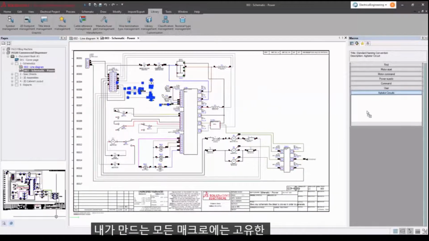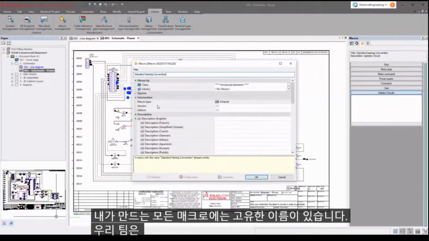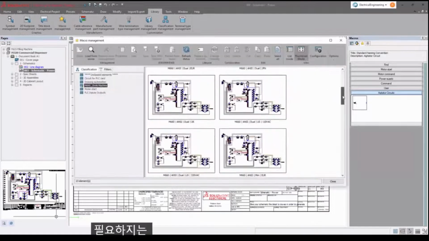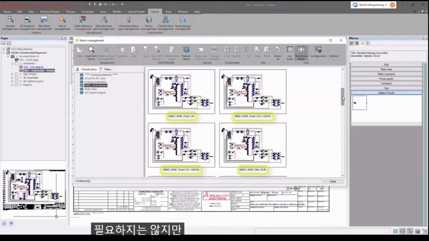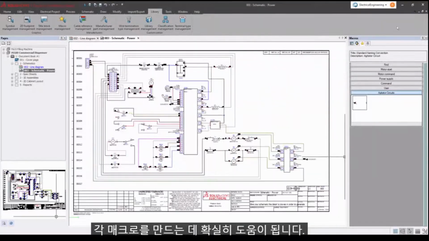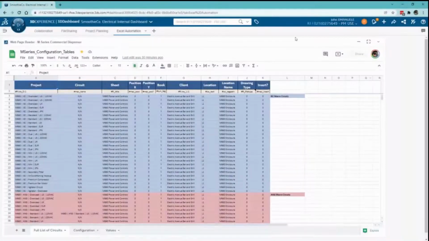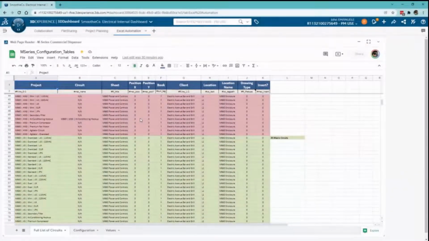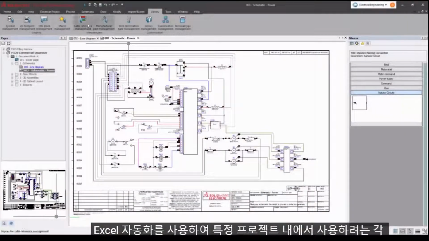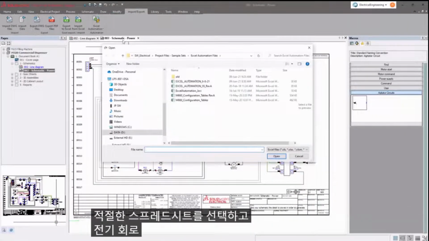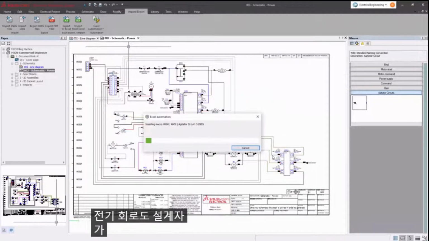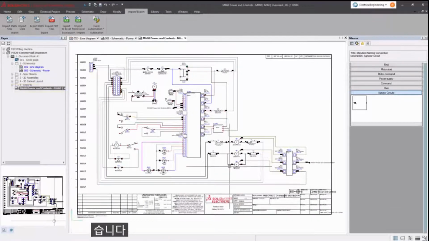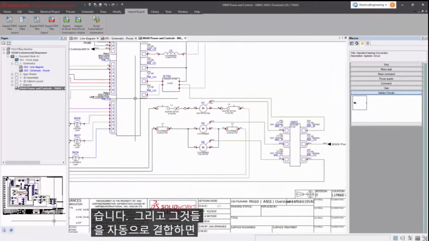Every macro I create has a unique name. My team and I have worked together to create a standard naming convention for our macros. It's not necessary, but it definitely helps. In conjunction with creating each macro, I've also created an Excel spreadsheet that contains the name of each macro I want to use within a specific project. Using Excel Automation, I can pick the appropriate spreadsheet and let Electrical Schematic Designer generate the schematic for me. I did not have to draw anything because it's utilizing the macros that I've already created and piecing them together automatically.